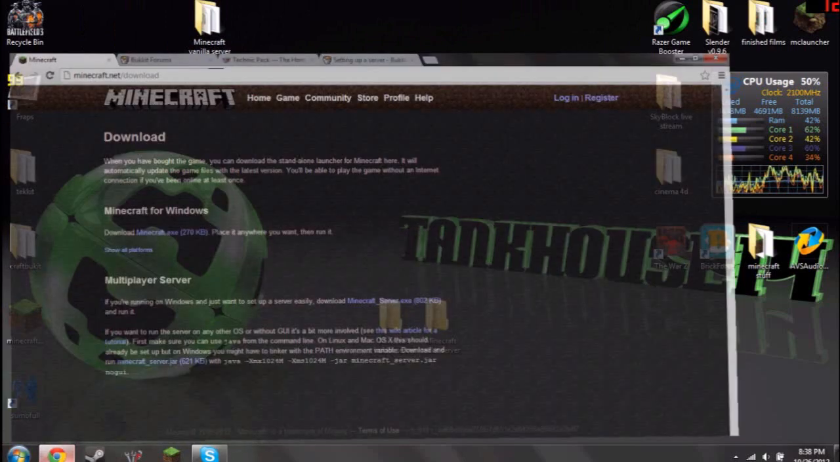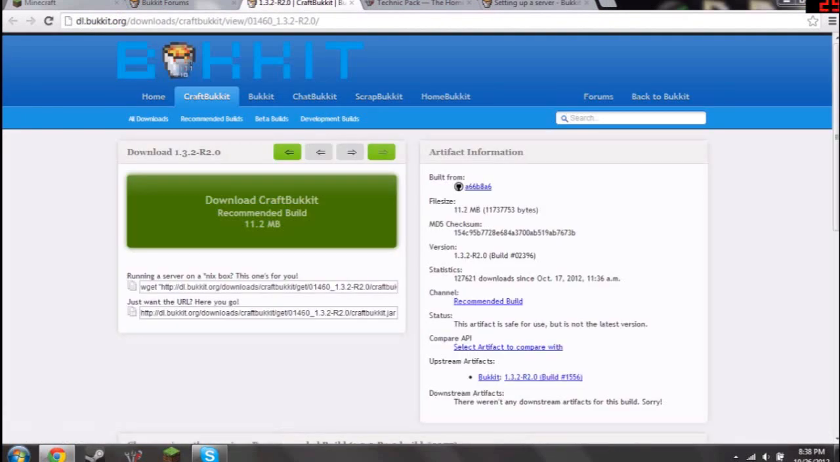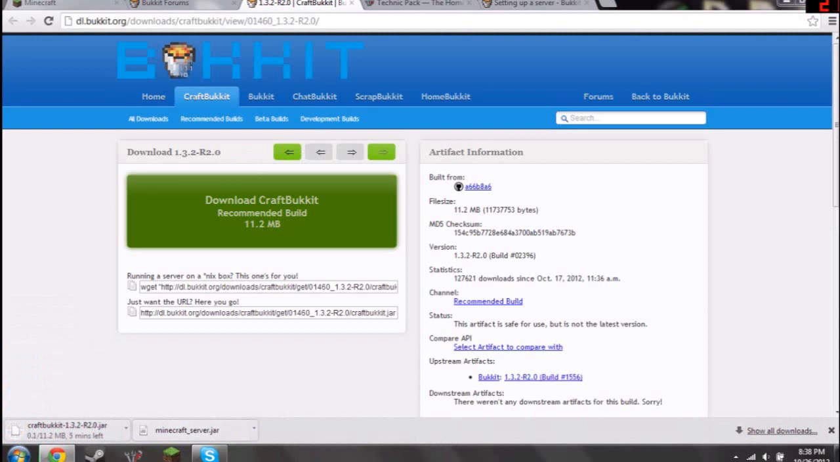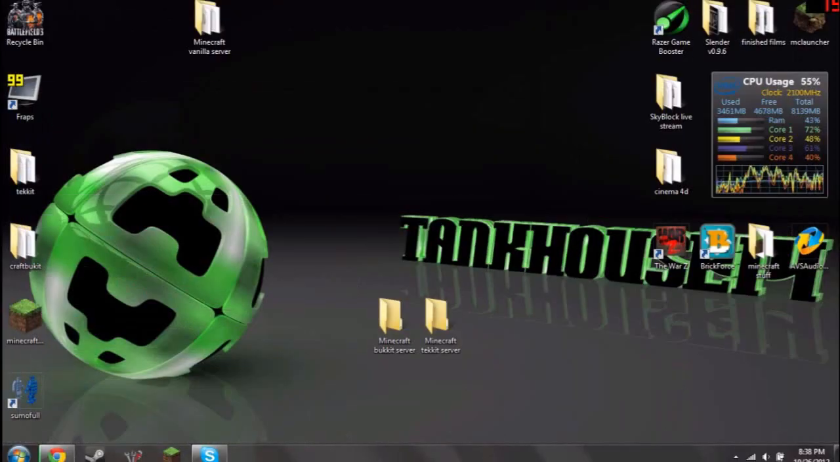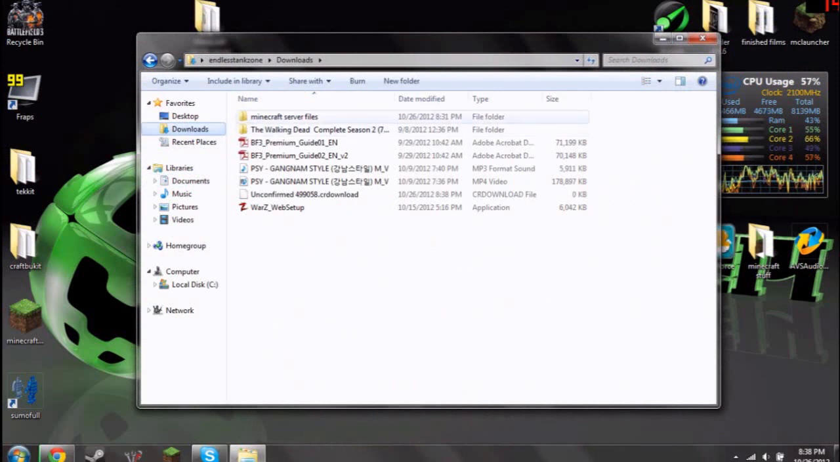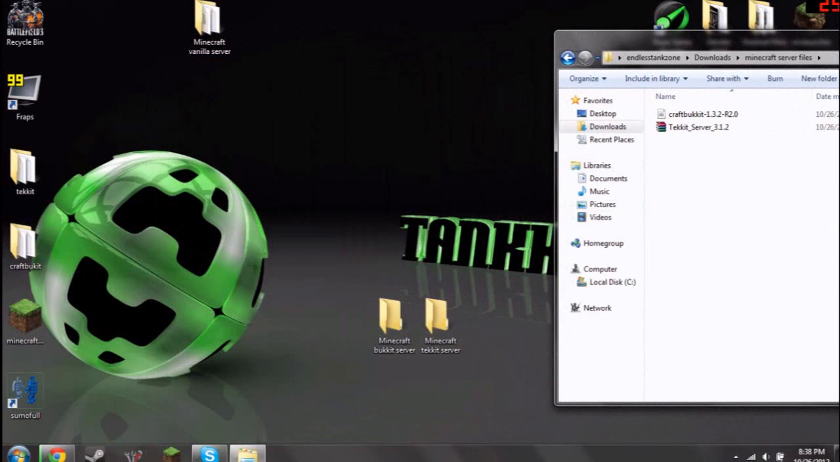So to get the Bukkit files, you're going to go to bukkit.org right here and go over to the highest recommended build. This one right here. Then click the giant green download CraftBukkit, and you want to click keep. This one will take a little bit longer to download, so it's a slightly larger file. You can minimize that and go to wherever your downloads folder is. Once again, I've already pre-installed it, so it's right here. So once again, I recommend making a folder on your desktop or documents, and just move the jar file directly into it.